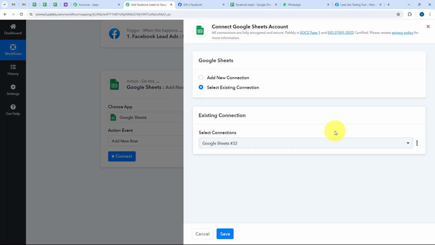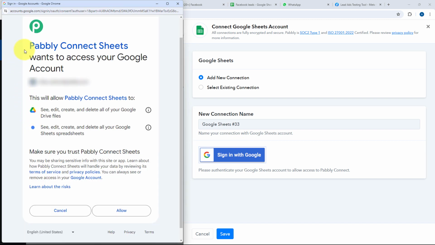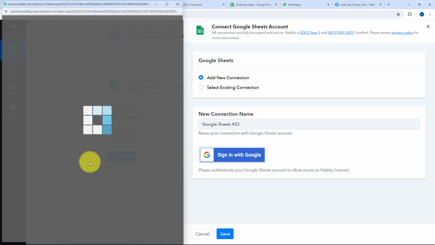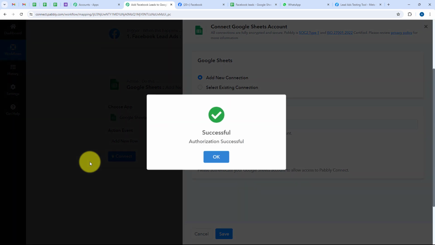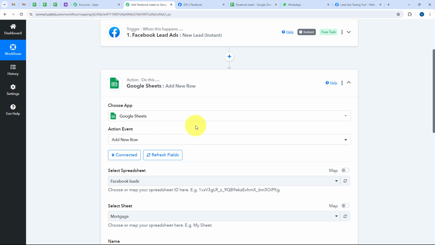And as you can see, again, it is asking me for the same. So if you have not connected your Google Sheets account, you have to click on Add a New Connection and then sign in with Google. Over here, after selecting my Gmail account, I'm going to click on Allow and give Pabbly all the permissions it is asking for because my data is secure with Pabbly. You can also click on Allow because Pabbly is safe. And as soon as you click on Allow, you can see that we have successfully connected our Google Sheets account with our Pabbly workflow.